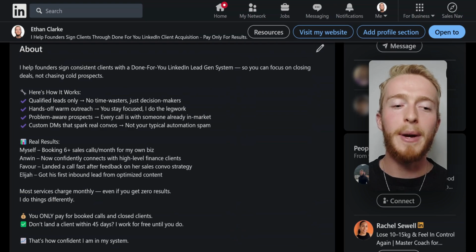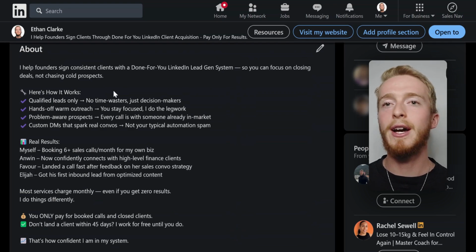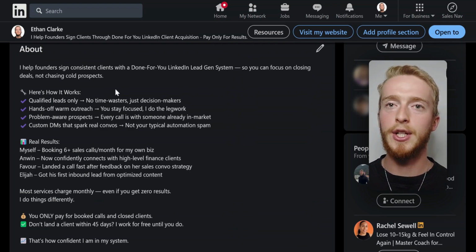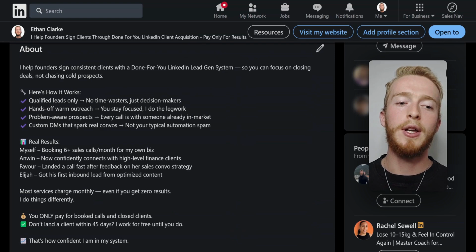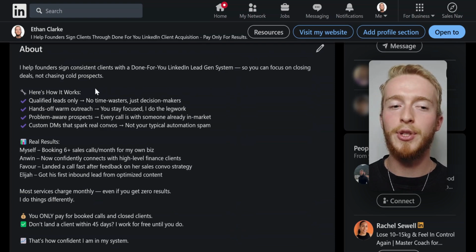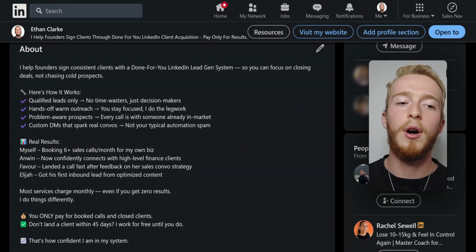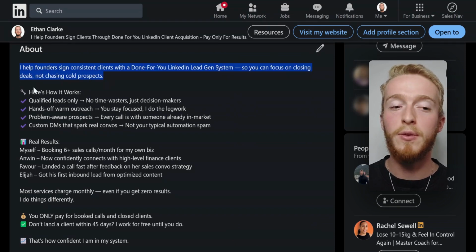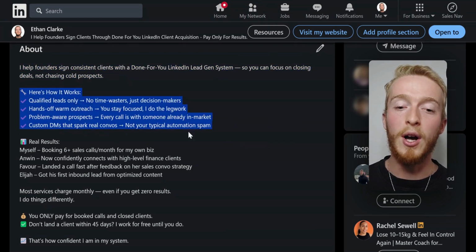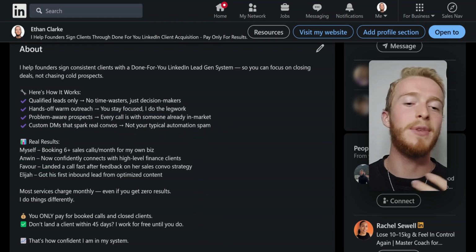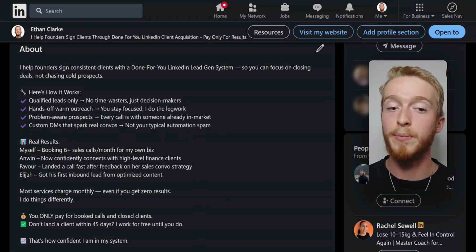Then you have the about section. Now, the about section I try to look at as somewhat of an elevator pitch, right? I'm not trying to give them my life story. I'm just trying to get to the point on the most important parts. So obviously I started off just basically saying what I do. I talk a bit more about how it works, right? And I try to keep this as compact and to the point as possible.